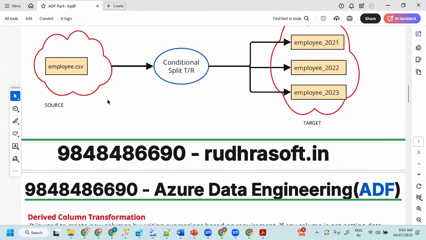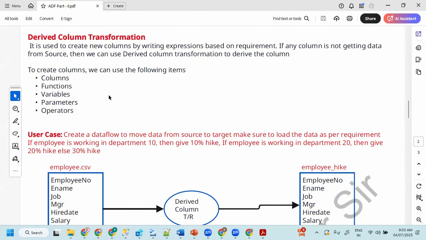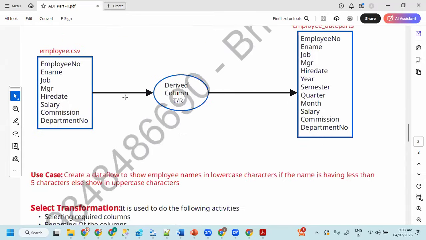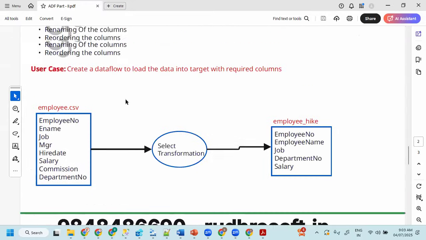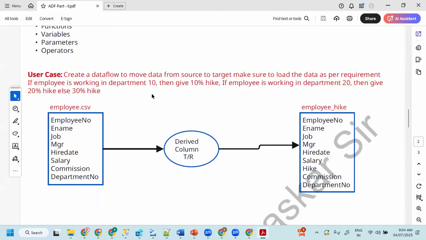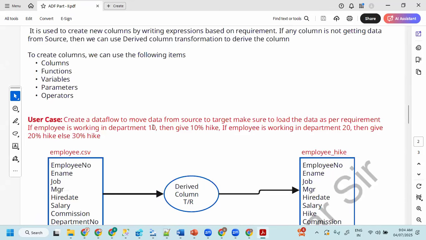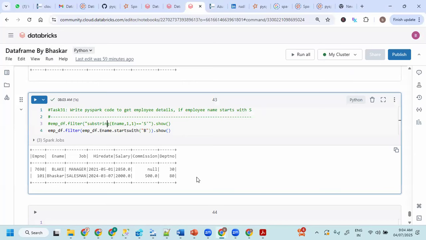Okay, so I'm stopping here. Tomorrow I'm going to talk about derived column transformation, select transformation, and aggregate. By this weekend, we are going to come out of this Data Factory. So just practice whatever I'm saying. That is more than enough for Dataflow. Do not spend much time with Dataflow. I recommend practicing more on the Databricks side. That is going to help like anything. We are going to see that very soon.